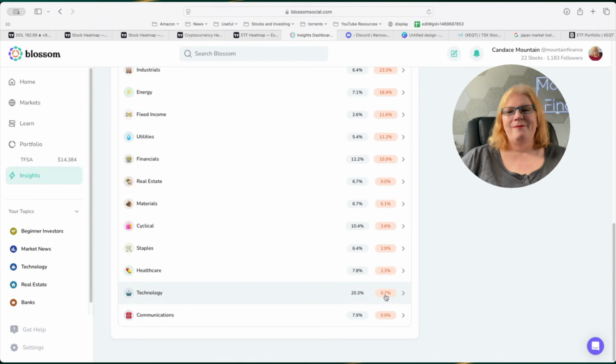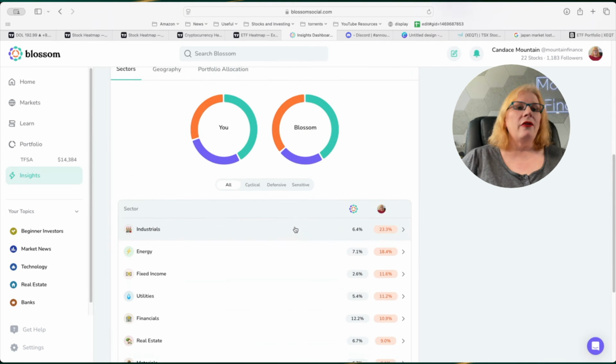I'm at a measly 0.7%. I am normally a lot higher on technology. This just highlighted to me that I do need to add more tech. I do need to add more tech for sure. Now, this here is fantastic.